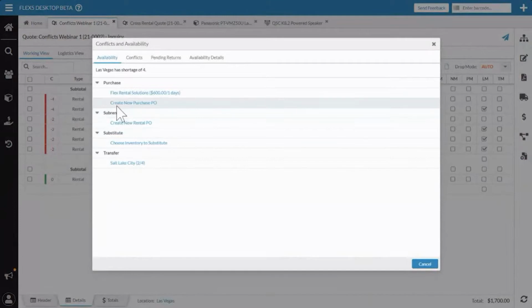And now again, in addition to just generically being able to make a purchase PO, it says, hey, you've said that you can purchase these for $600 a piece from Flex Rental Solutions. Now, it is important you see in this that it says /1 days. That's not per 1 days. That's saying that's my lead time that I'm expecting on that, okay?